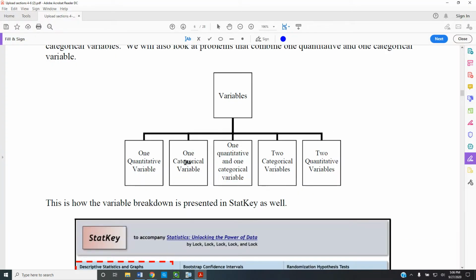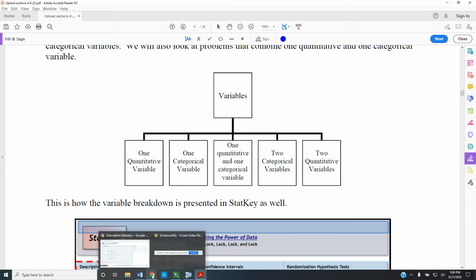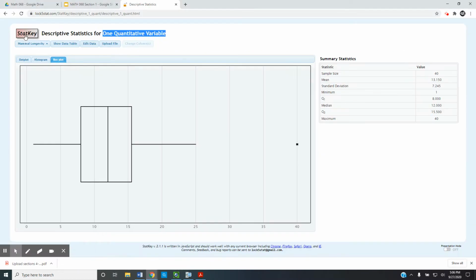So let's jump over to one categorical. So remember, one categorical is these check boxes, these male, female, how many people are in each particular category. Well, if we want to explore that and just decide what it is we should be using on there, we'll go back to Statkey. And remember, click the Statkey to get back.